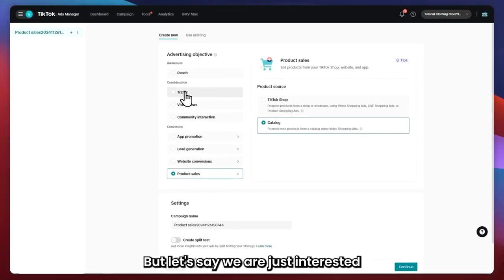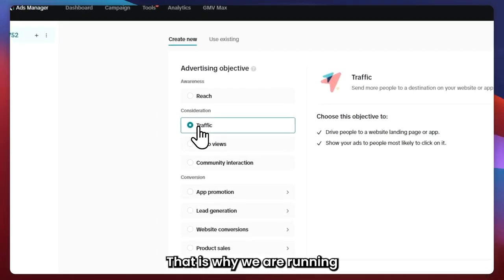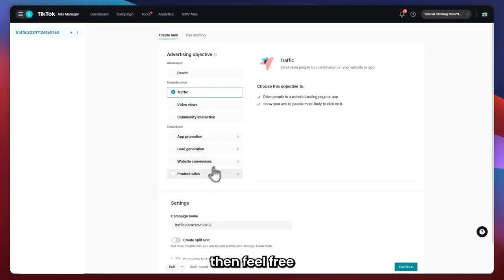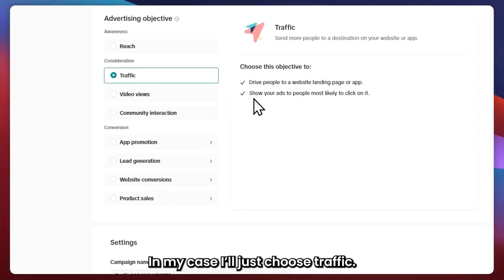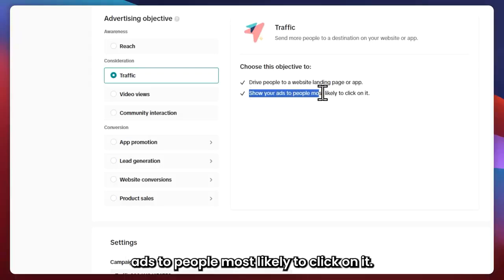But let's say we are just interested in bringing traffic into our Shopify store. That is why we are running these ads just for this tutorial. But of course, if you have a different objective, then feel free to choose the other options. In my case, I'll just choose traffic. So it would drive people to a website, landing page, or app, and it would show ads to people most likely to click on it.